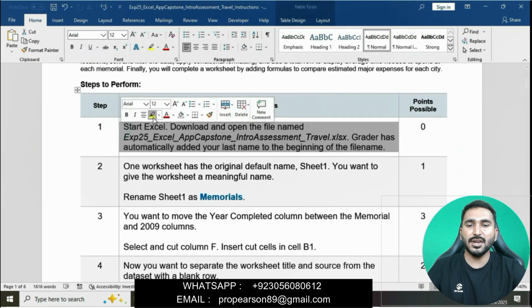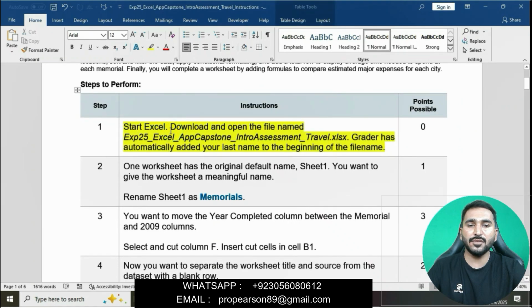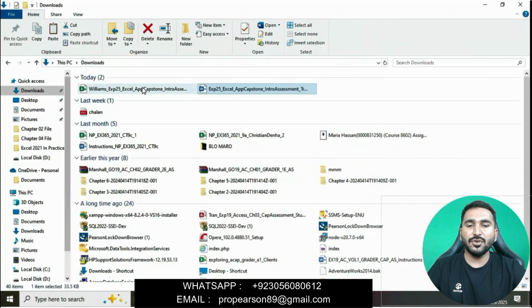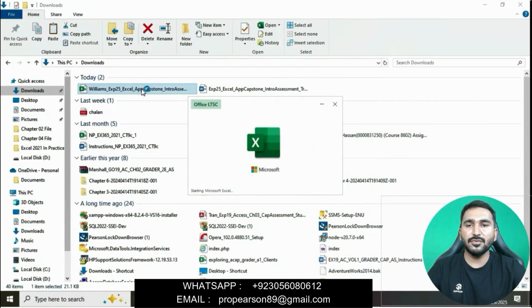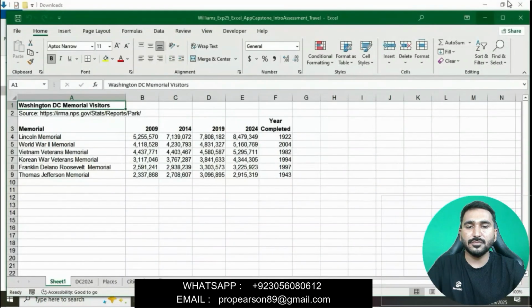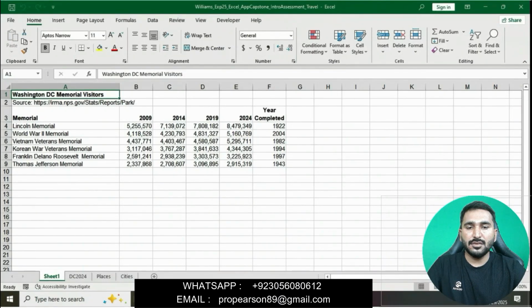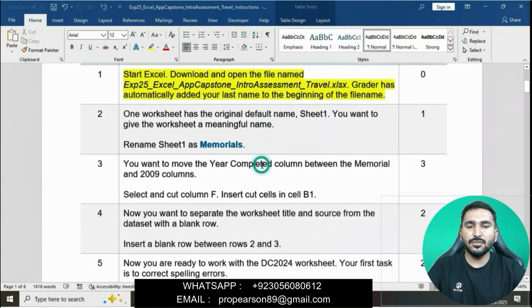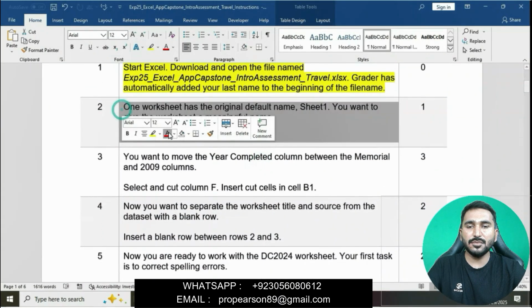Question number 1 is to start Excel, download and open the file named XP25 Excel app capstone intro assessment travel. Excel as grader has automatically added your last name to the beginning of the file name. Moving on, our PC download folder, we will open this file which was downloaded from the Pearson IT Lab dashboard portal. Enable editing. Now moving on, question number 2. I have done the first question.